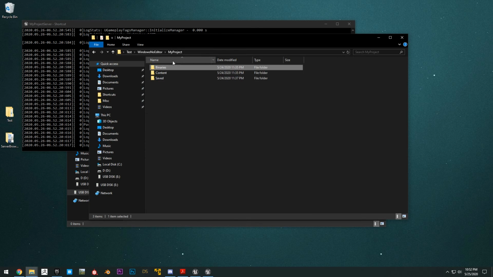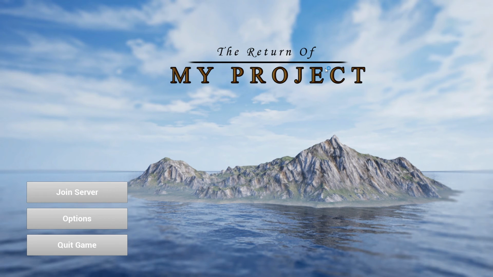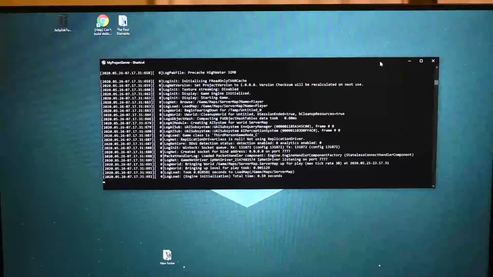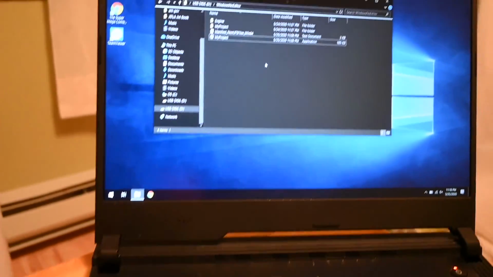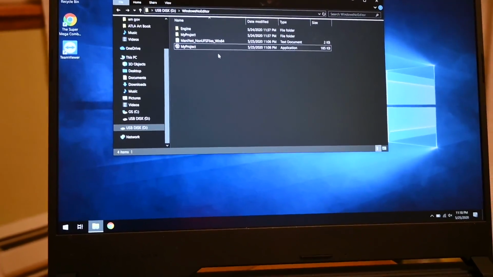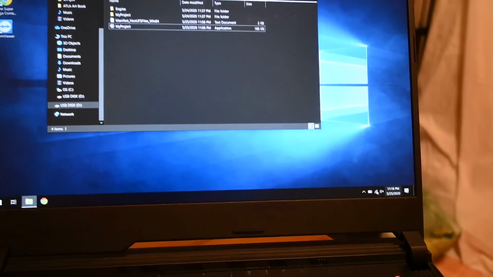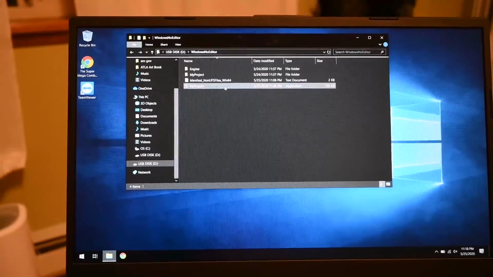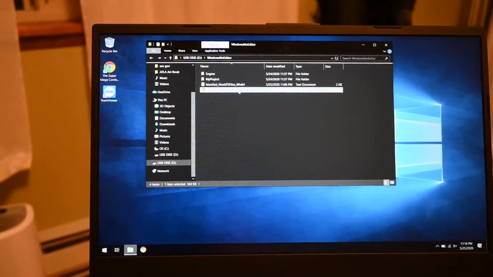Alright, then we can go ahead and run our project. And you see it opens up the main menu as the default map. When you click join server, it's going to show our test server right here. Alright guys, so I loaded up the newly packaged game onto a USB, hooked it up to my laptop. You can see here my laptop's again connected to a mobile hotspot, so to simulate being on a different network, and then we can go ahead and run the standalone game.